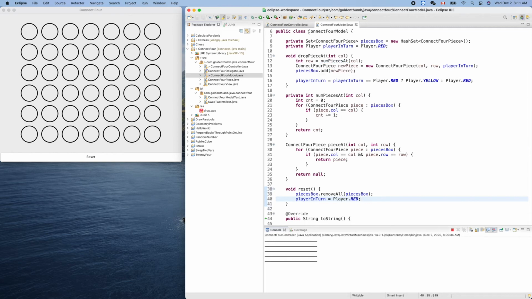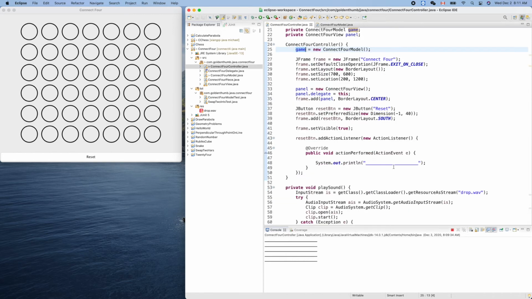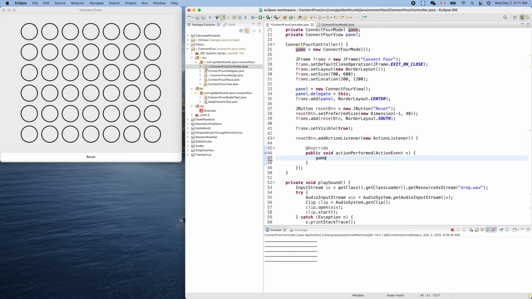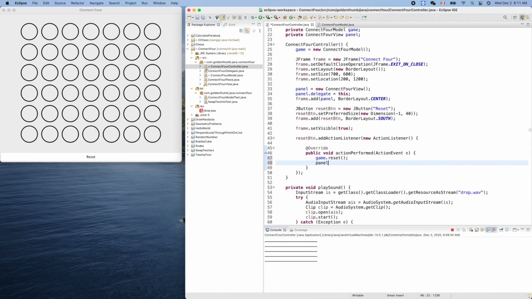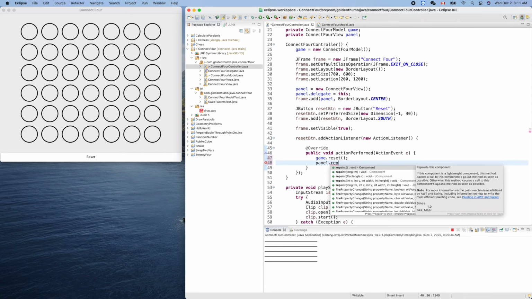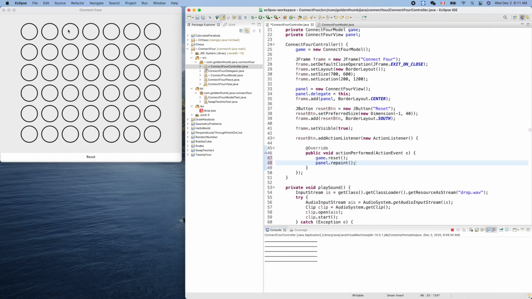We can save it and go back to here and remove that. So we can call game dot reset like that. And we still need to repaint, right? Don't forget that. Repaint. Otherwise, we still see the old display. Okay, so we need to update the screen status, right? After we reset the game.